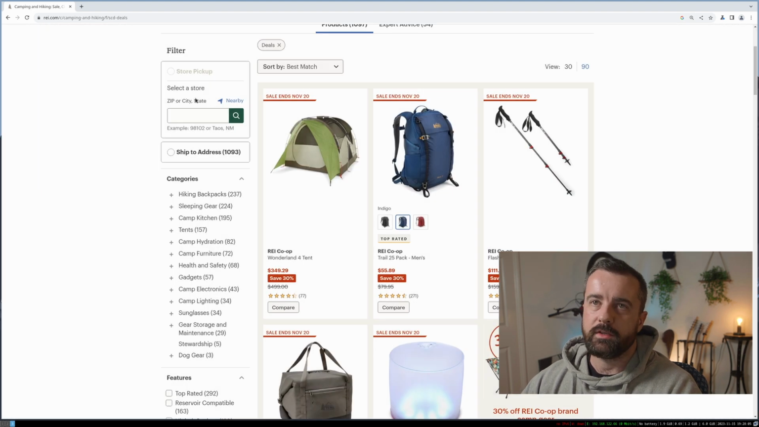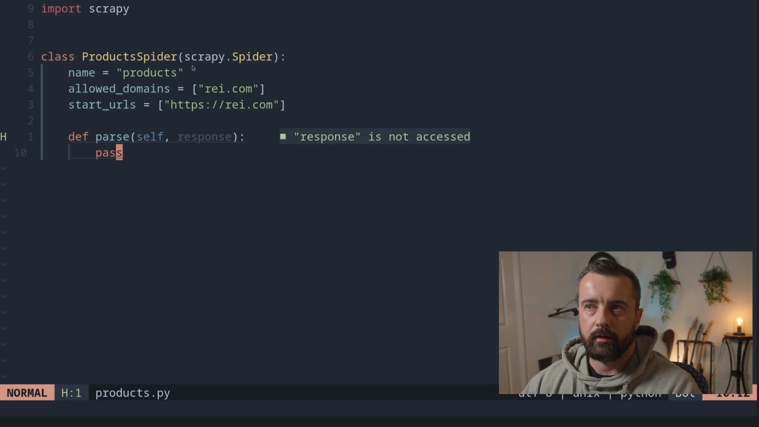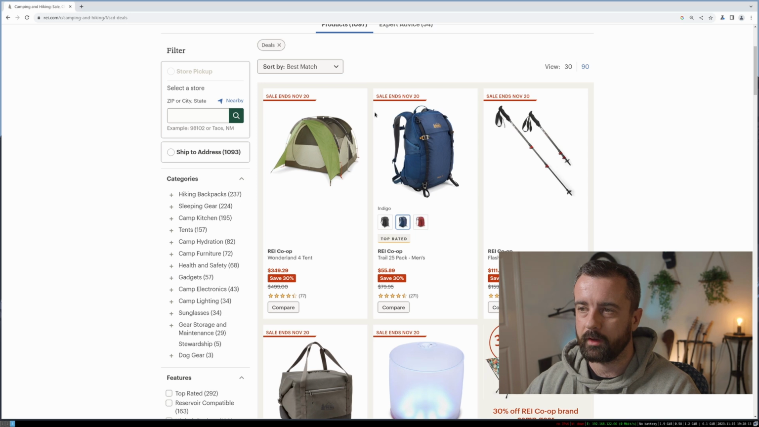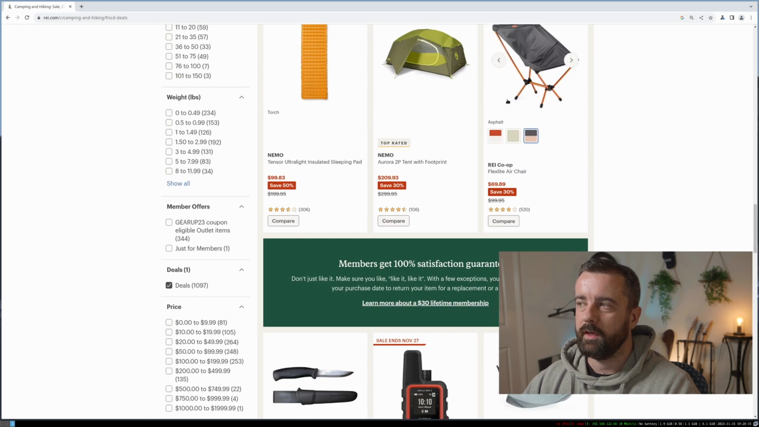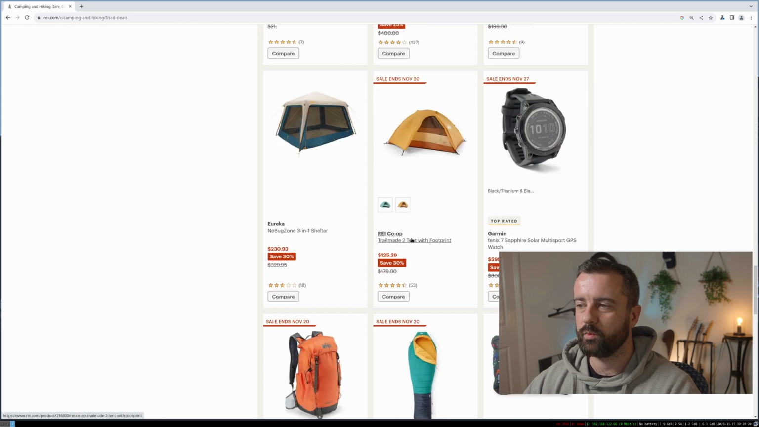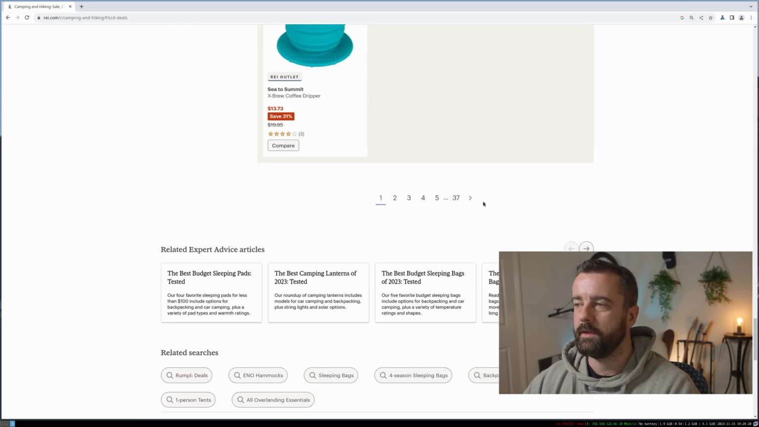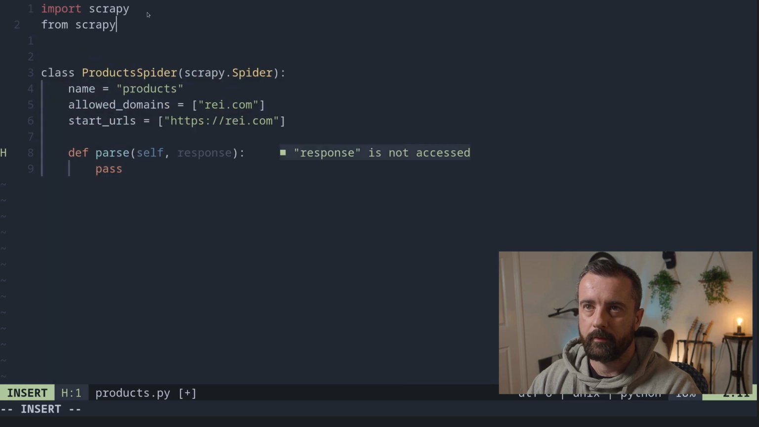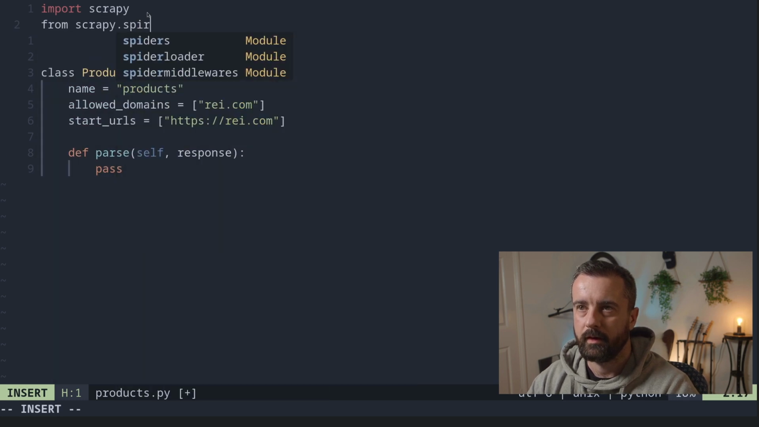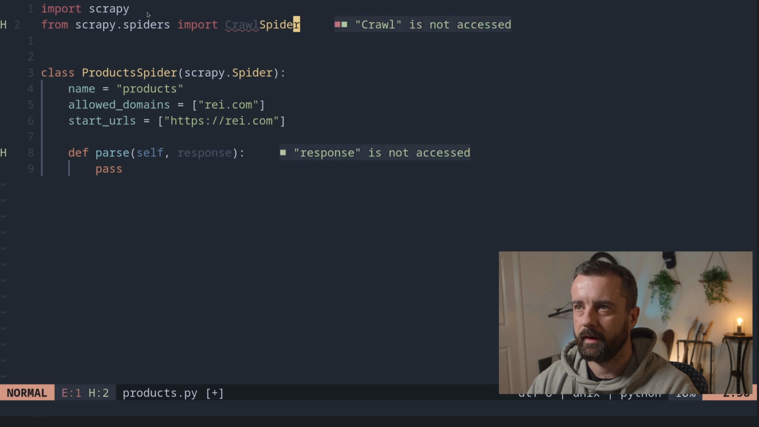However, if we were to use the straight up Scrapy spider for this, we're not going to be able to go through all of these pages, because we want to go through each individual product as well as each individual page. Now the way to do that in Scrapy is to actually use the CrawlSpider. So what we're going to do is from scrapy.spiders, we're going to import the CrawlSpider here.